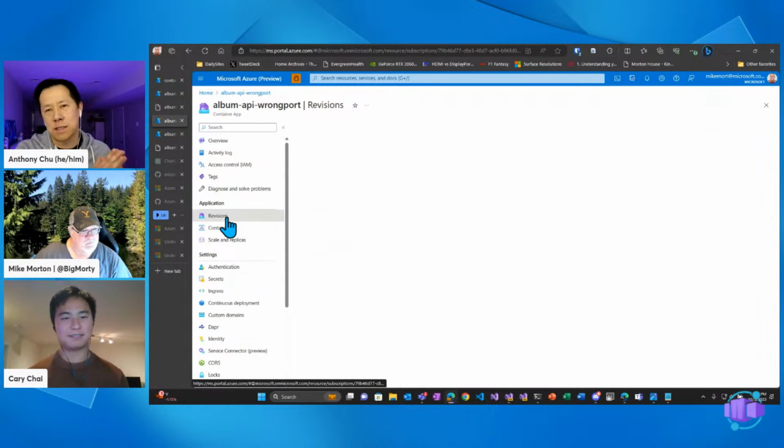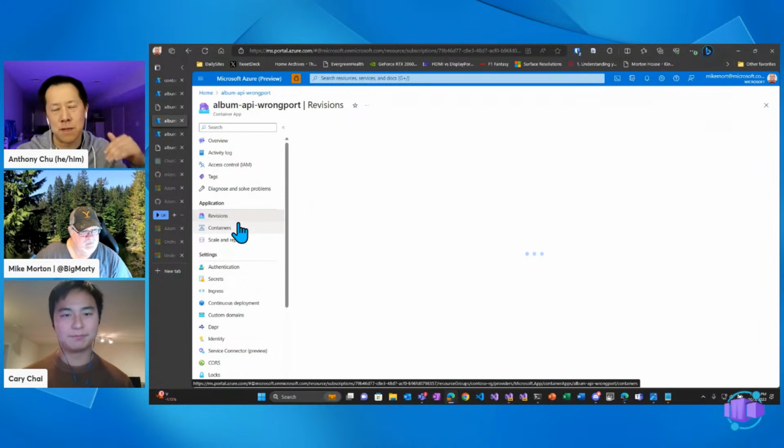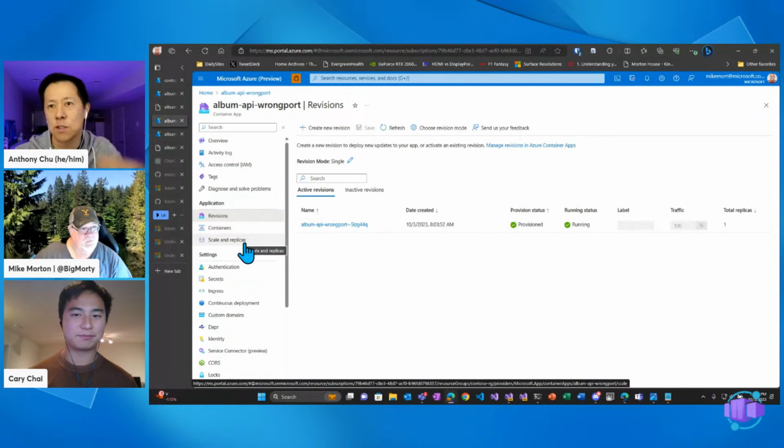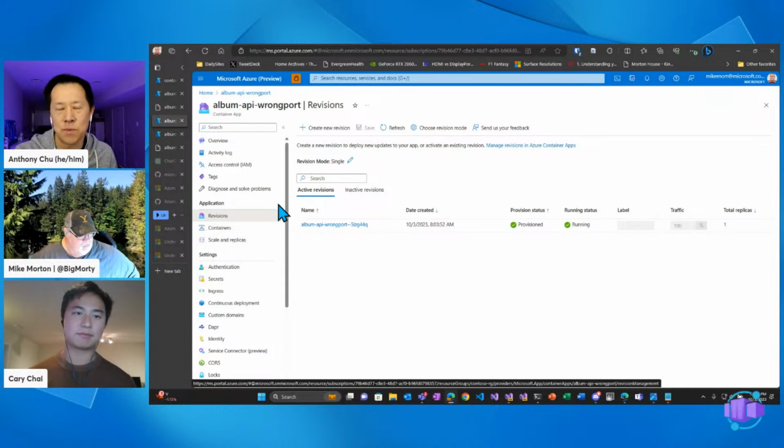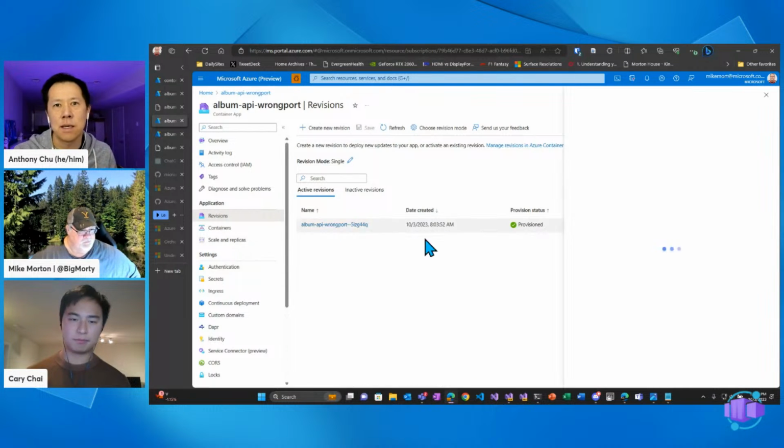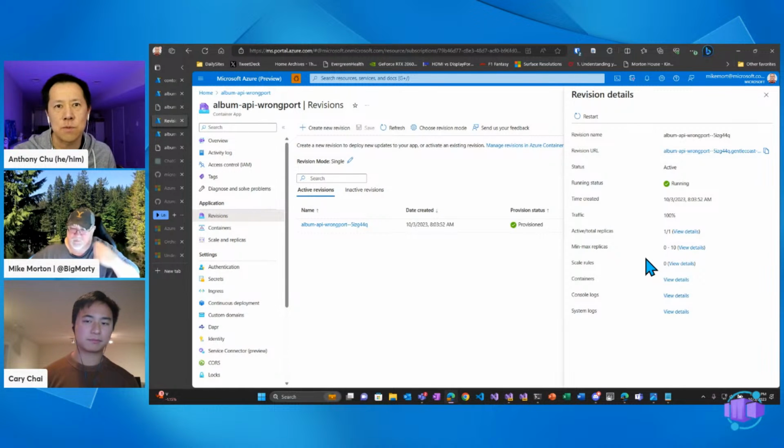You might see some console logs that say, "Hey, my app's healthy," and then all of a sudden just silence. When that happens, also flip over to the system logs, and quite often you might see that your app is running out of memory, and then you would just change it so that you allocate it more.